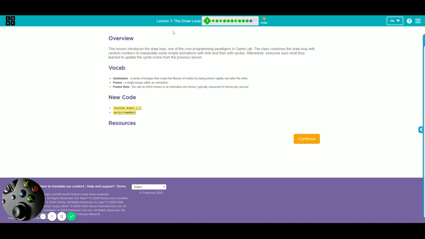So we're on code.org, Unit 3, Lesson 7, Level 1. This one is all about the draw loop. Okay, this lesson introduces the draw loop, one of the core programming paradigms in GameLab.